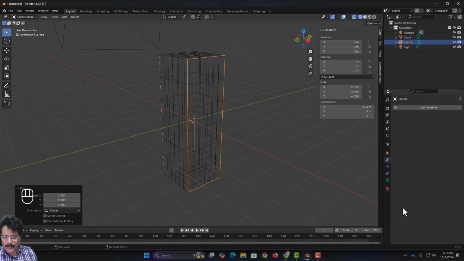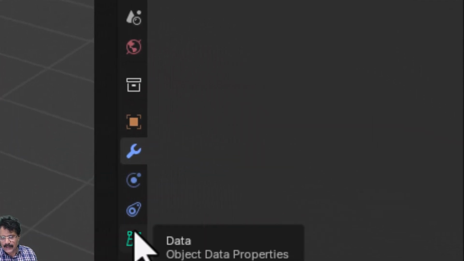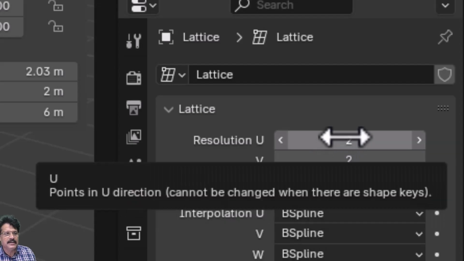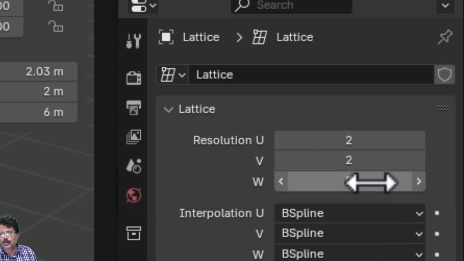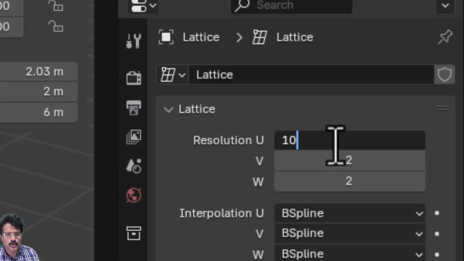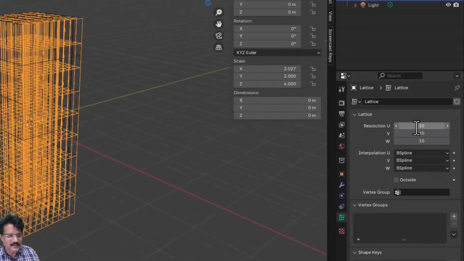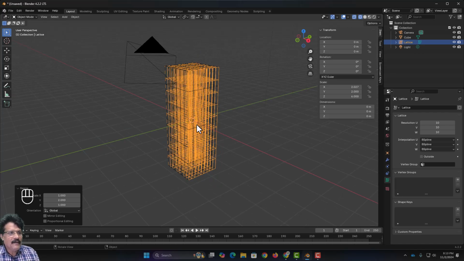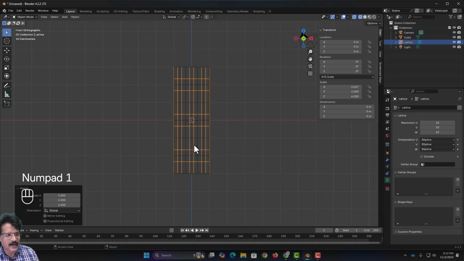In the properties, you have the lattice property here. In the data property, I will come over here, and in the resolution I am going to set the number of segments in each section. Right now it is 2, 2, 2. I will change this to 10, 10 and 10 so that I have more segments in this lattice. So after creating this, now I will press 1 and come into the front view.